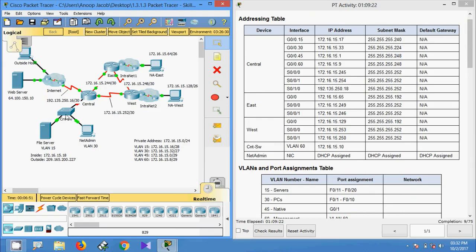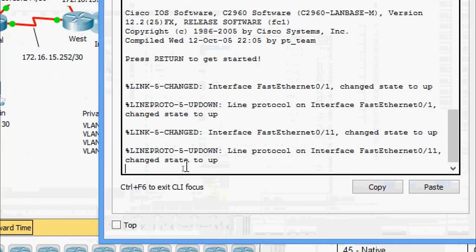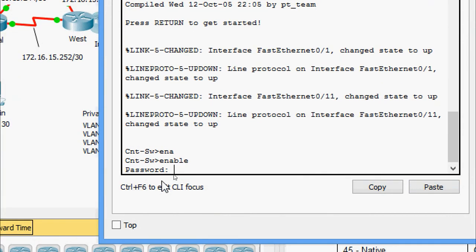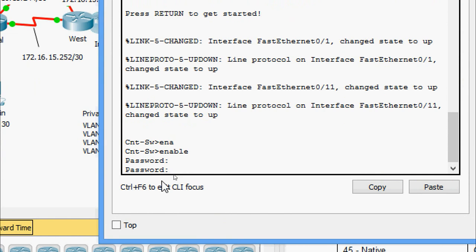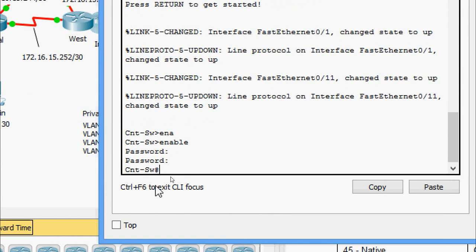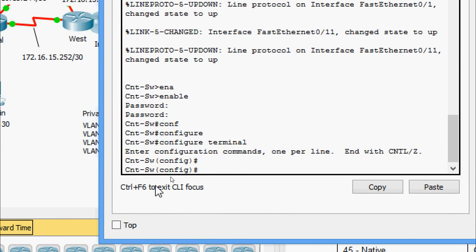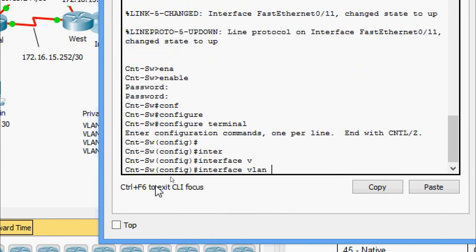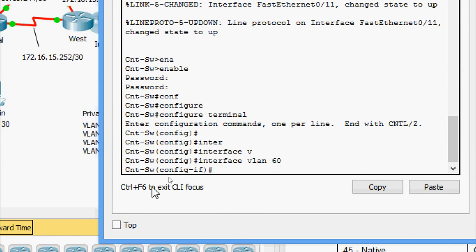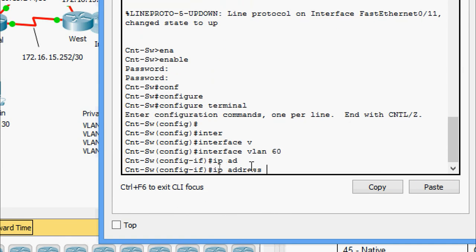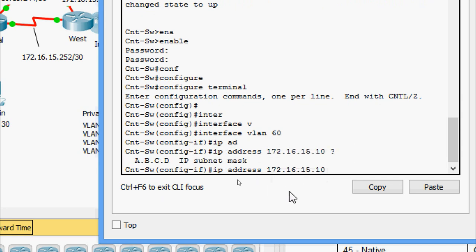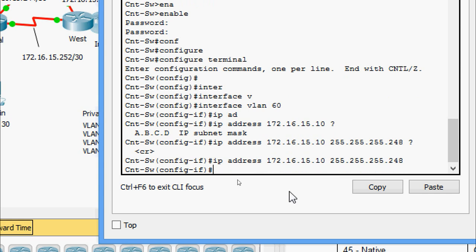Coming to our central switch CLI, enable, password ciscoenpass. Now we will go to configure terminal, and go to interface VLAN 60. Now we will set the IP address for this VLAN 60 management. Here is our address, and the subnet mask is 255.255.255.248. Now we'll give the no shutdown command.